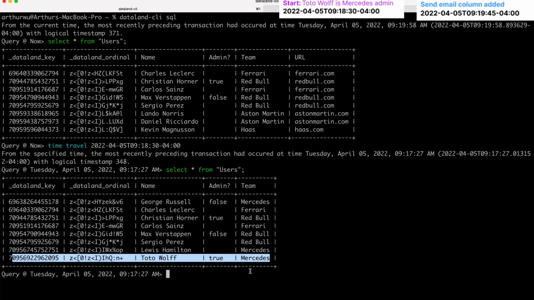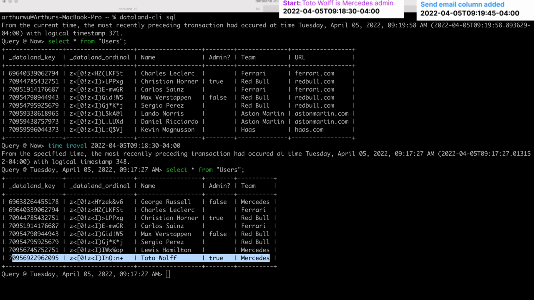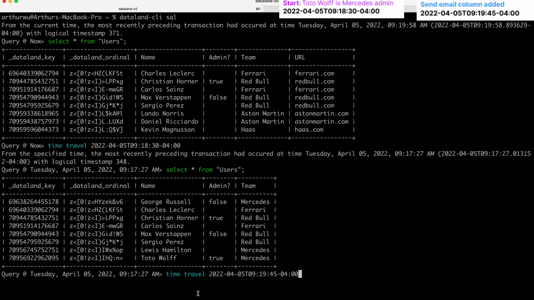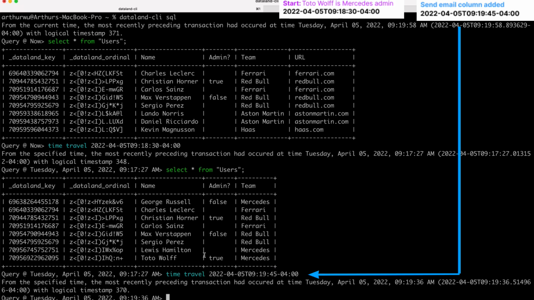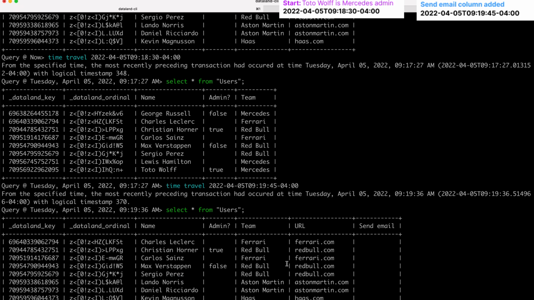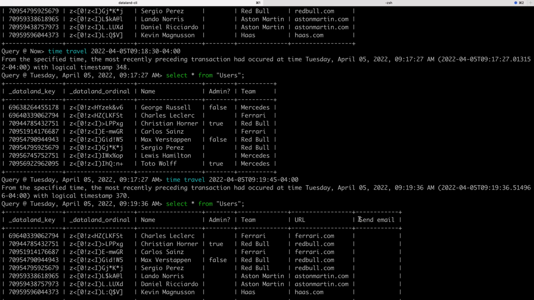And we can also query at every single transaction that happened in between our end state and our start state. So specifically, we can go back in time to the point where we added the send email column, which does not exist here at the end or here at the start. So I'll do time travel, and now I'll paste in the second timestamp. And again, I'll run select star from users. And I see here that indeed the send email column was there for a brief amount of time before it got deleted. In the future, we can make recovery as easy as a simple restore command from this exact state in this database.